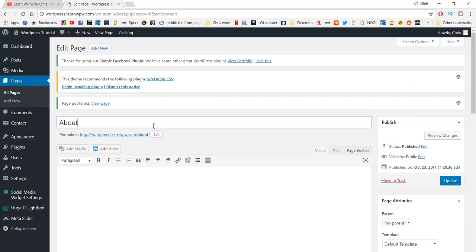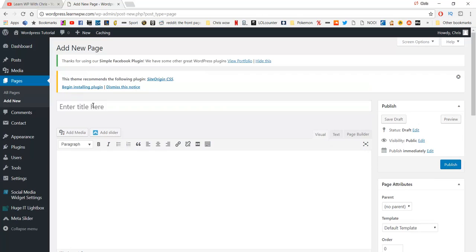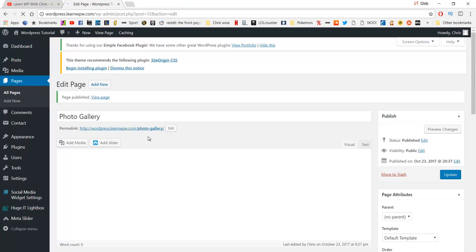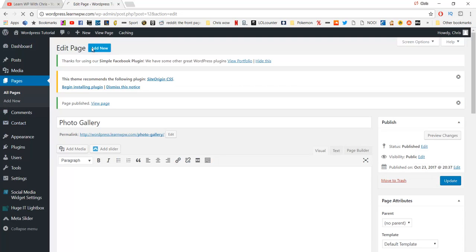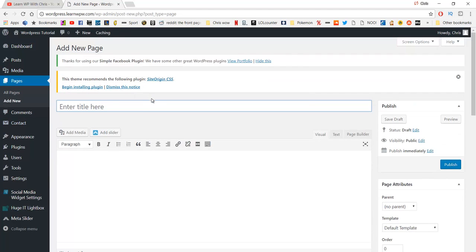The next page, once we add new, will be called the photo gallery. So this is where we'll show off all our photos. So once you've typed that in, click publish. And our final page that we're going to add will be called the services page. So this is the page where you showcase the service that you or your business can provide. So once you've typed that in, just click publish.